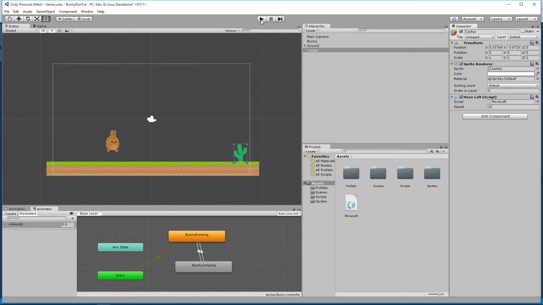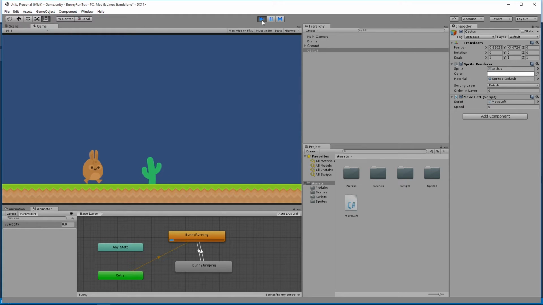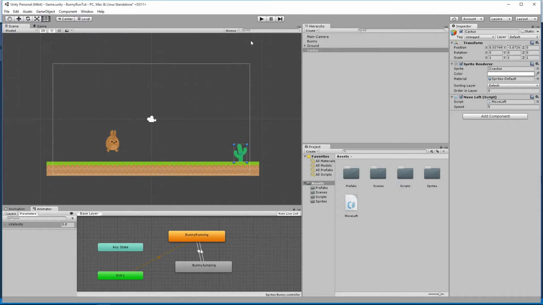Alright, so first thing we need to do is have a look at the cactus's speed. That's a little fast, so let's try setting it to something like 5 for the moment. Have a look. That seems a little bit more reasonable. Alright, so we'll leave it at that for the moment.